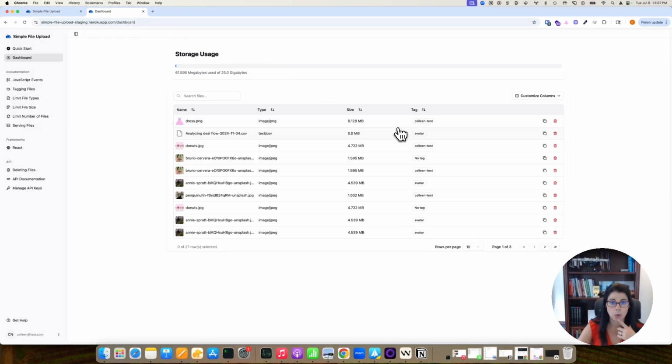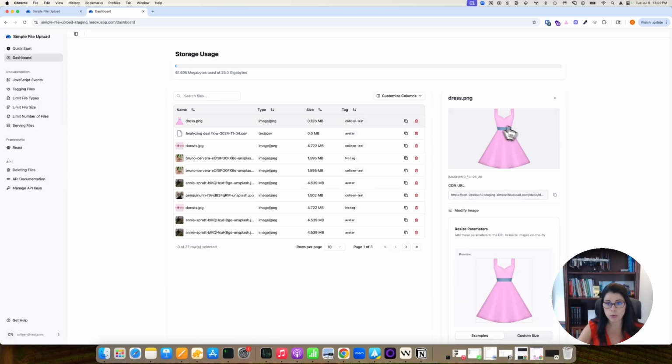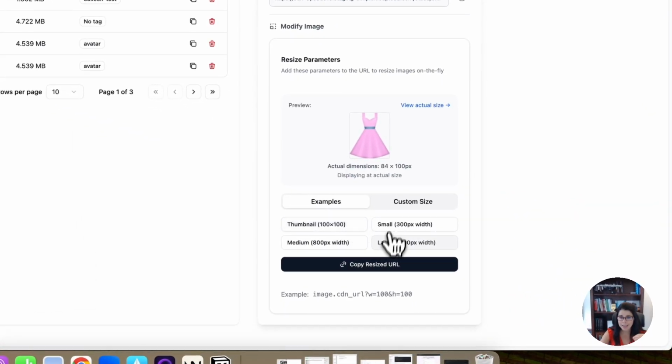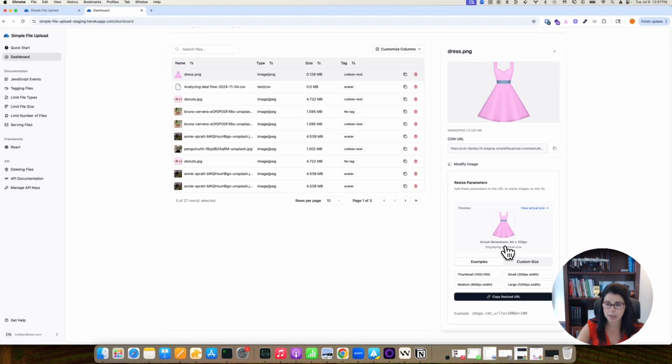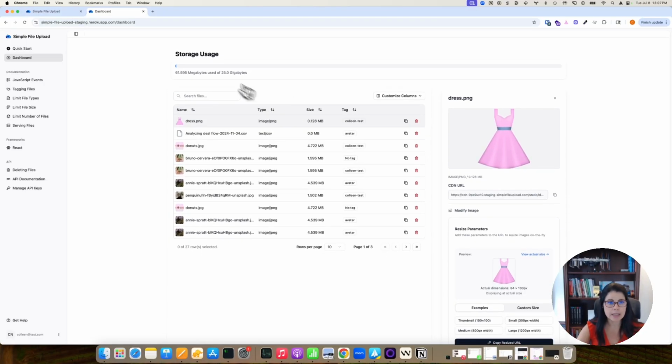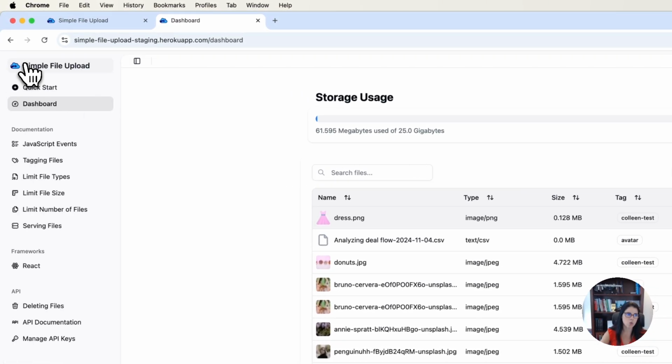Here's what the new dashboard looks like. You come in, you have everything in a nice table. If you click on it, you get a preview. I also have real-time image resizing, so you can see how to resize your images when you're serving them. All of this is React, and it's mostly ShadCN. Some of the things I love about ShadCN is like this.